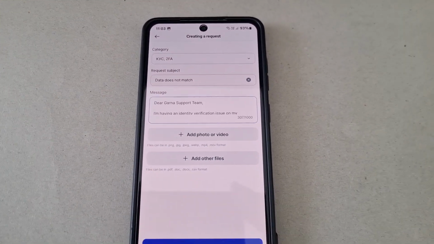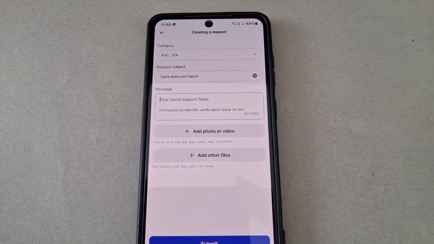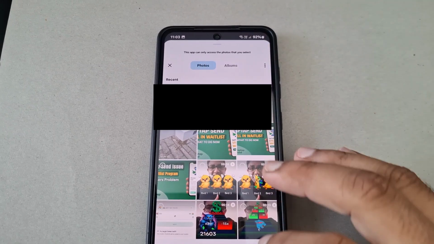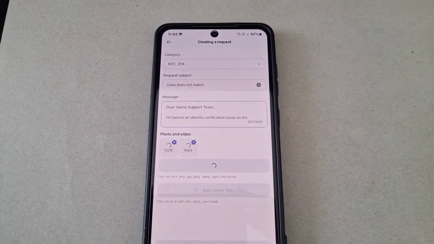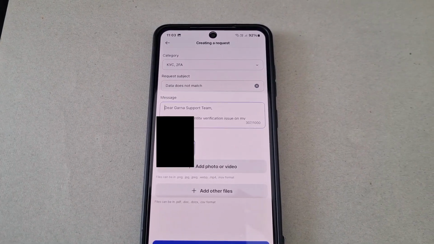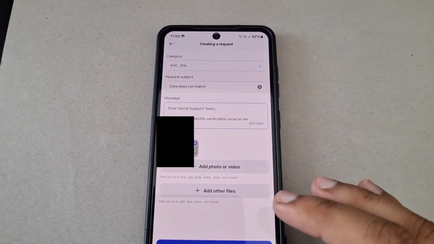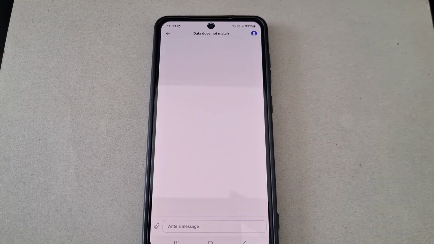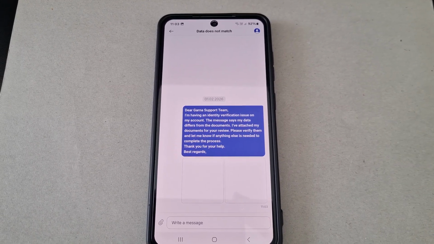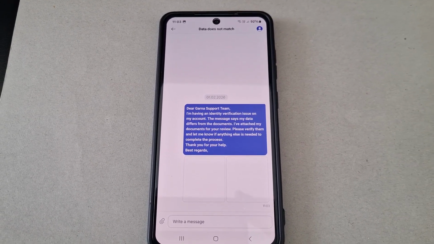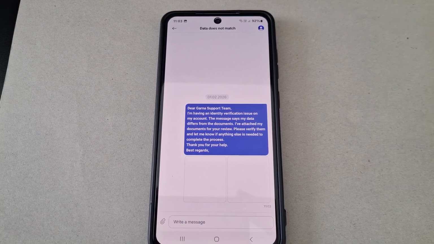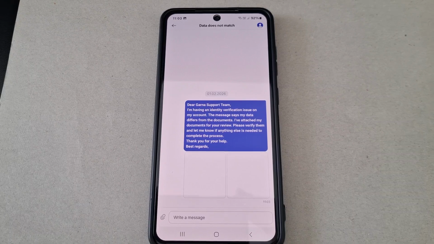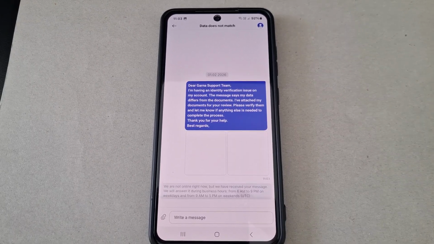And here I have to add photo or video. I will just add the documents that I have with me. And now I will just submit it. Here is the submit option. I will submit it. So once the submission is done, I need to wait until they reply to this, and the problem that I am facing is resolved easily. So I will just wait and see what their feedback is regarding this.